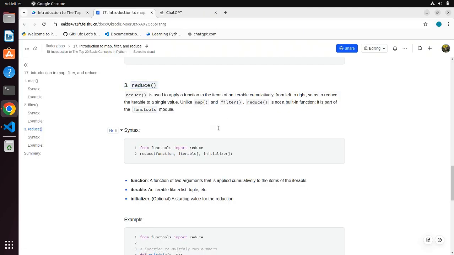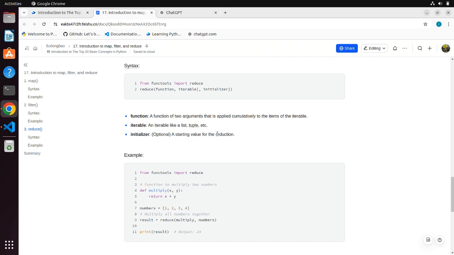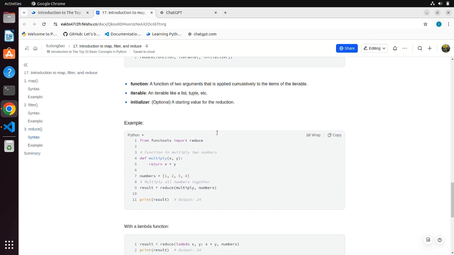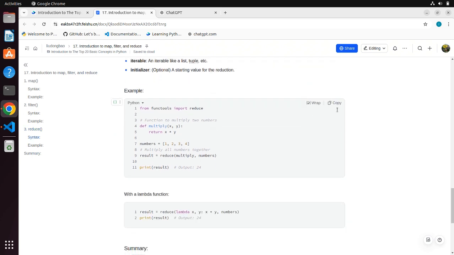Next, let's explore function 3, reduce. Reduce is used to apply a function to the items of an iterable cumulatively, from left to right, so as to reduce the iterable to a single value. Unlike map and filter, reduce is not a built-in function. It is part of the functools module. The syntax is from functools import reduce.